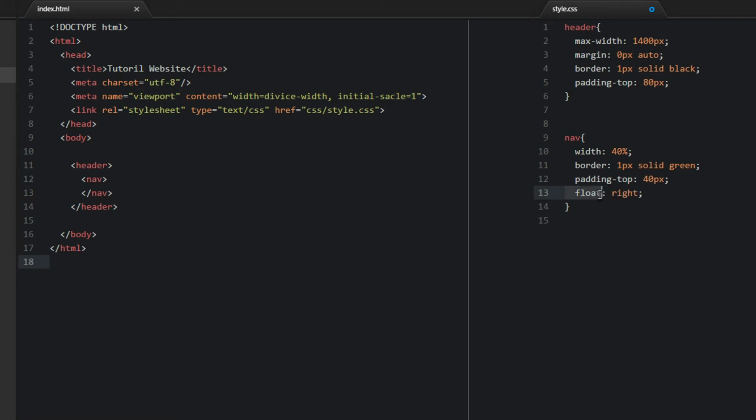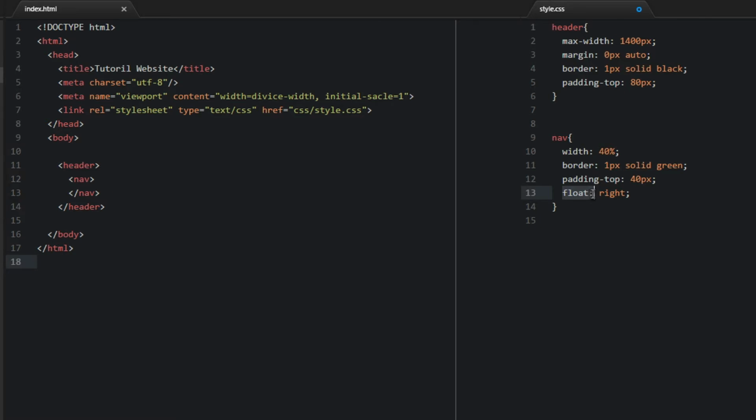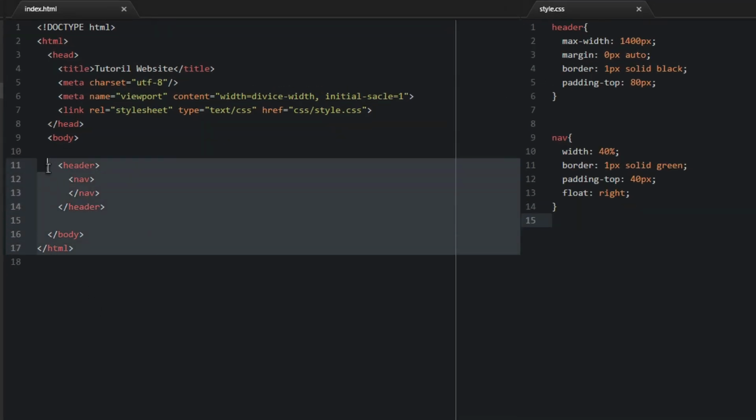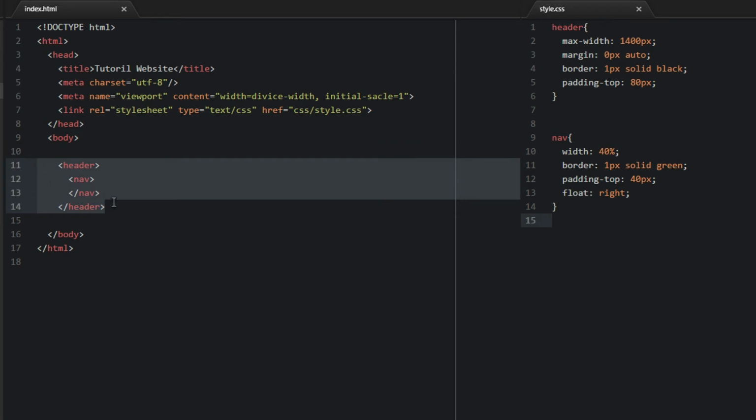The float property just makes the div, or the box, stick to the side you want it to. So for example, ours is going to be the right side. So save that, refresh. Now it's doing something weird here. It's putting the navigation below this, even though this box is inside of this box, right? And that is a weird issue that I don't know why they did this, but you have to clear your floats.